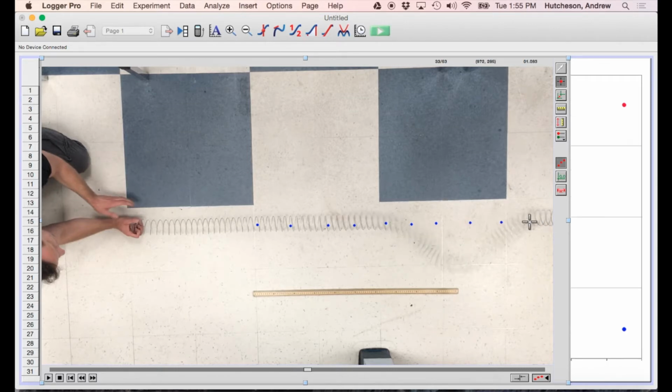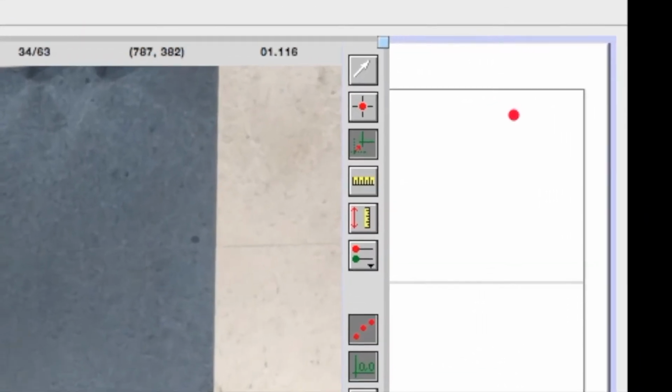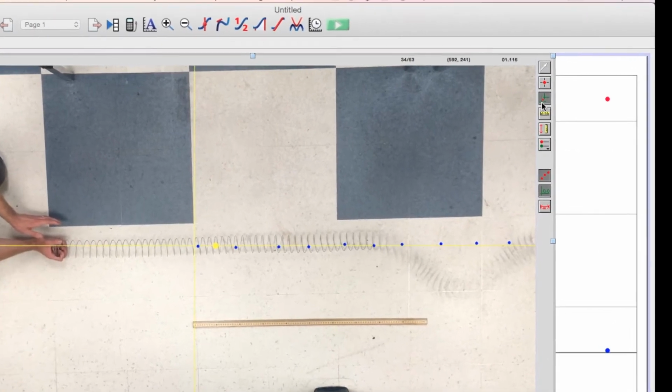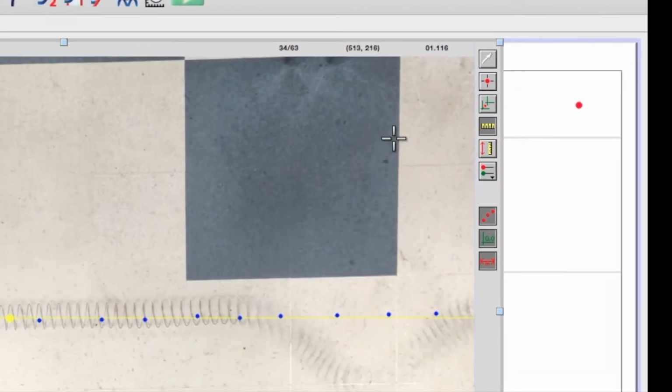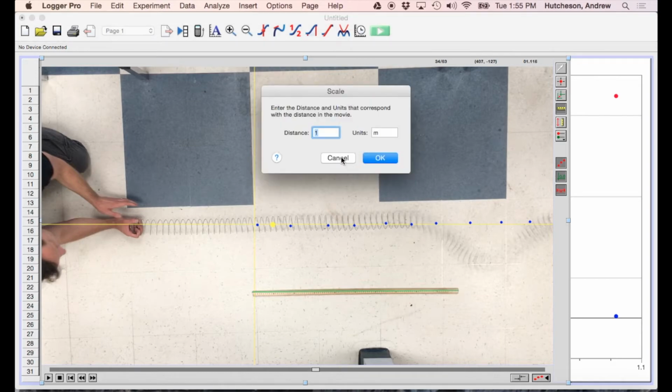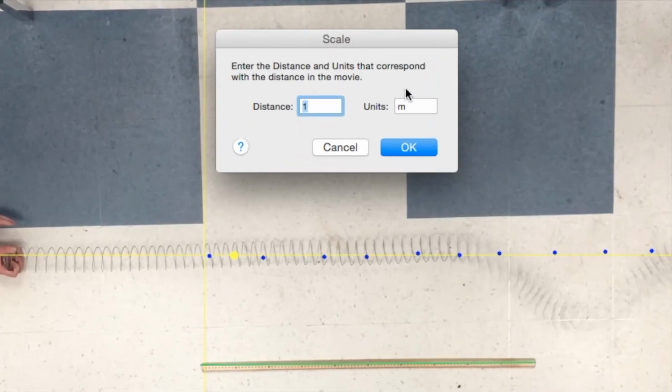Next thing you're going to want to do is to use the third icon down at your top right, and that's going to set an origin point. Click on your first blue dot for that. Now you've got a nice X and Y axis in yellow. Fourth icon down, it's going to give you your set scale. Bring your cursor down to where you have a meter stick in the shot. Click and drag, you get that green line. Let go, you get the pop-up box. By default, you get a distance of 1 meter. If that meter stick is 1 meter, click OK.